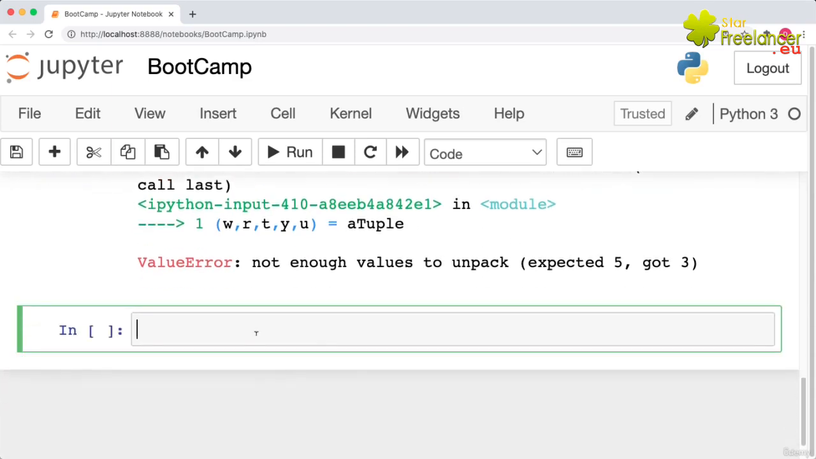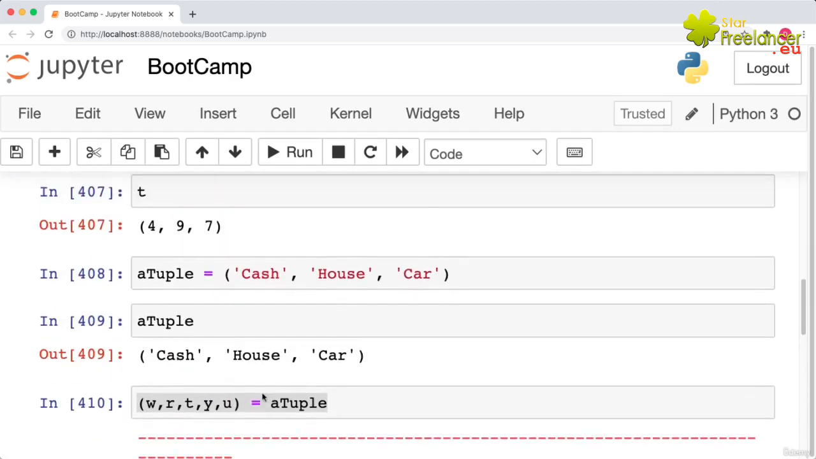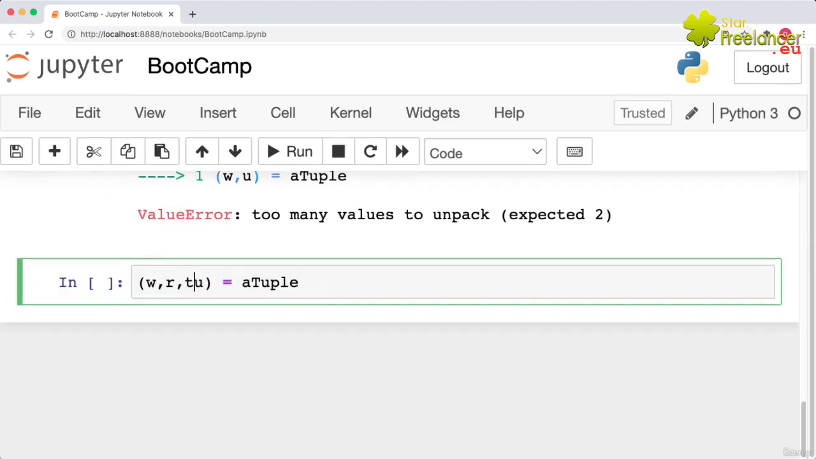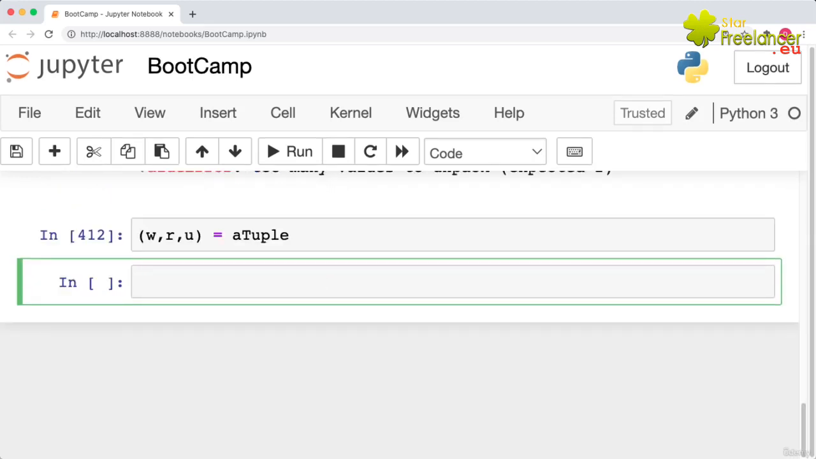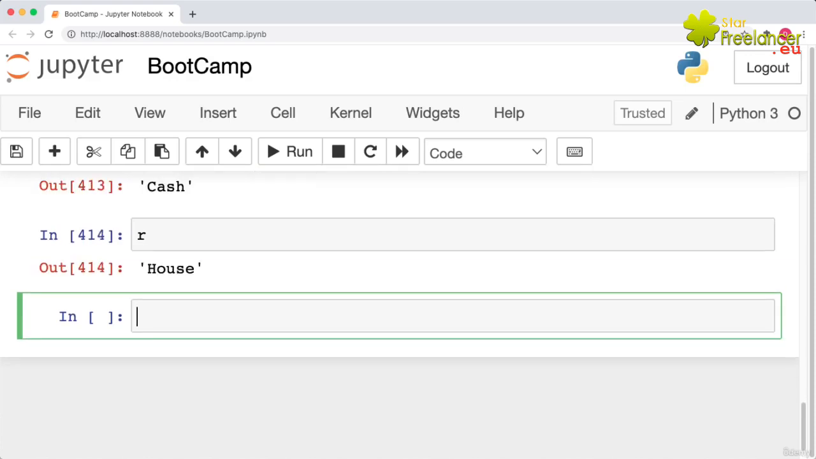Now let's reduce this one to 2. See? Too many values to unpack. Expected 2. So finally, let's try to unpack correctly. We have only 3 items. We must use 3 variables to unpack them. See, perfect. If I say w now, it says cash. R is what? House. Y is what? Car. Hope this is understood.